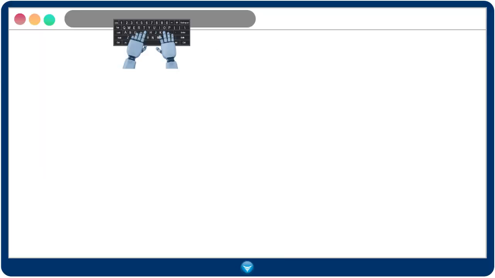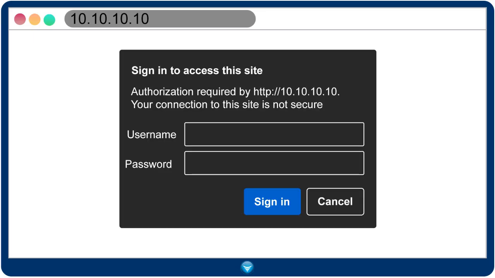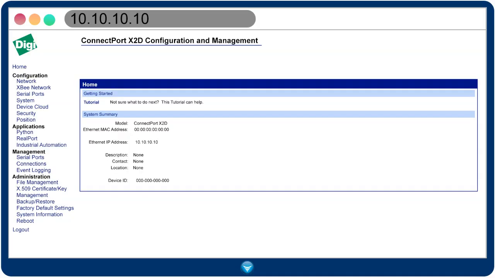web browser. Type in the IP address that was provided. A login page will load with a username and password. For the username, enter root. For the password, enter 6676776. Select Sign In. On the coordinator home page, select Network under Configuration on the left side of the screen.